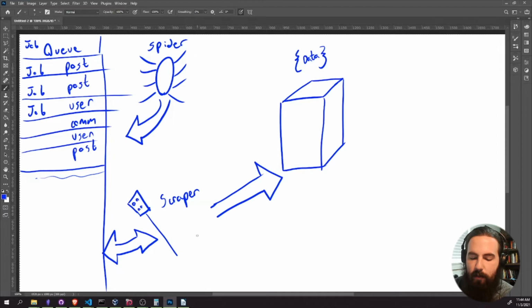And the way this scraper is going to work is the scraper is basically going to read in the type of job on the queue. And it's going to say, okay, this is a post. With a post, we are going to visit the URL, and we have a certain amount of things and a certain kind of data format that we're looking to fill out in order to fill out that database.